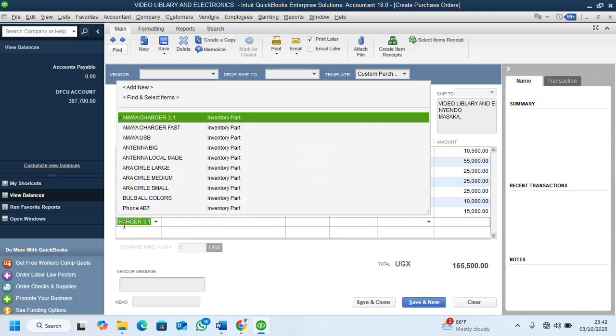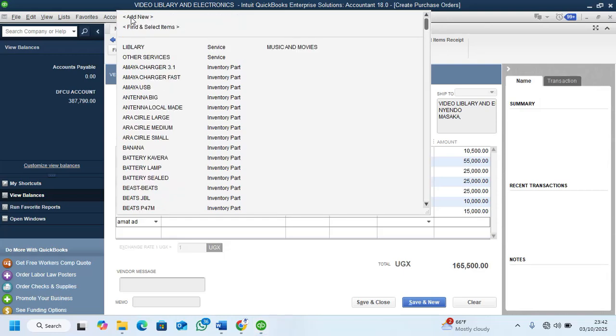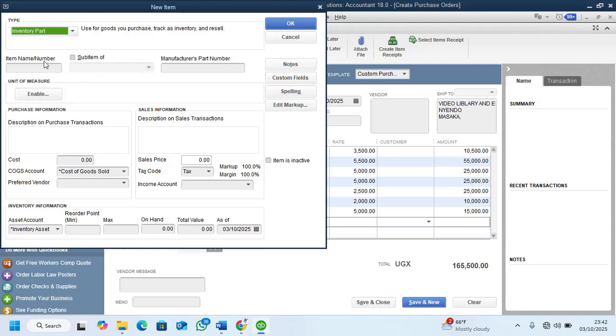Now we say Amaya adapter. It's not there. So now we come to add new. If the item you want to put there is not there, you come to add new, and you come to inventory. Those are sales, and you say Amaya adapter. Then you put the cost price. Let me say 40.